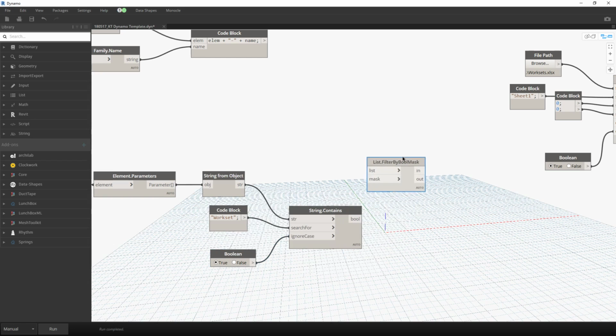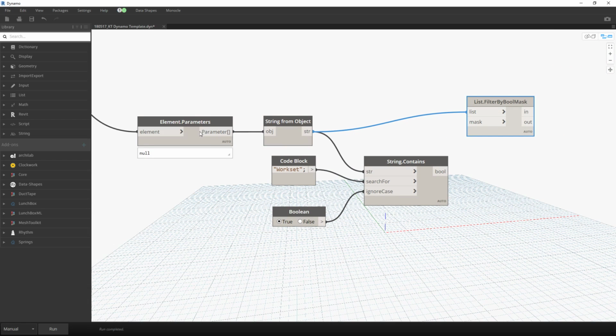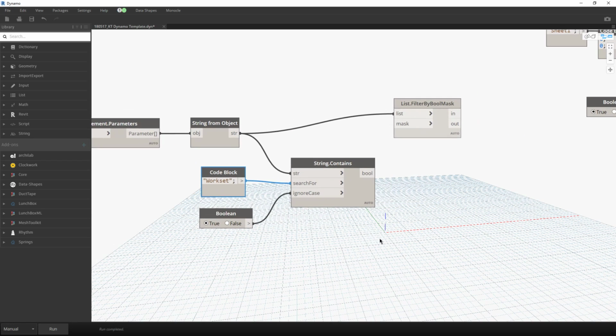So again, now I've just got a true-false list for whether or not the element parameter includes the name work set. Now, this could admittedly cause an error if someone has created a parameter called work set that is not the parameter that we want. However, hopefully, we're good. So what I'm doing now is taking all of these element parameters and looking for where it contains work set. Hopefully no one's created a custom parameter that is also called work set.